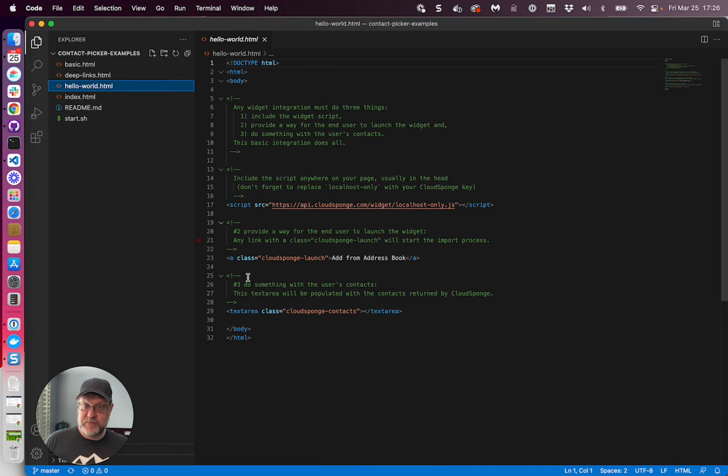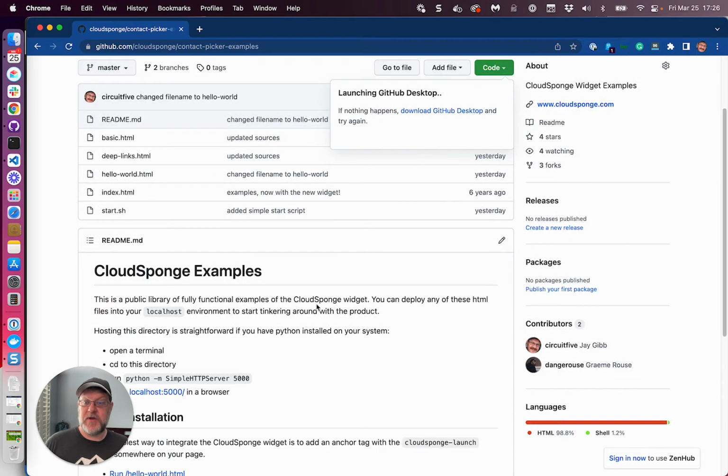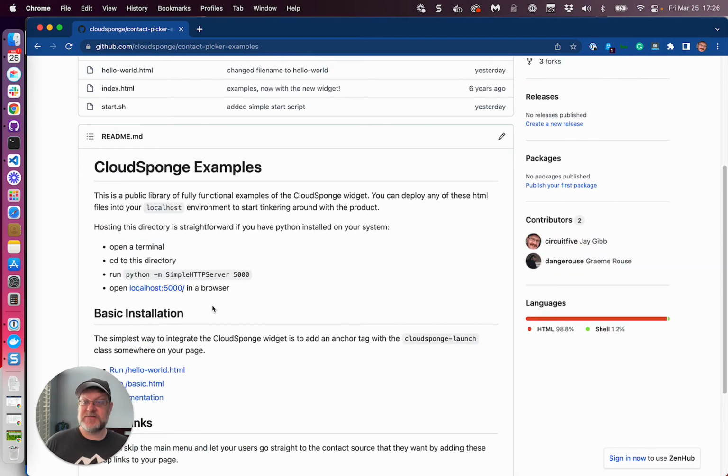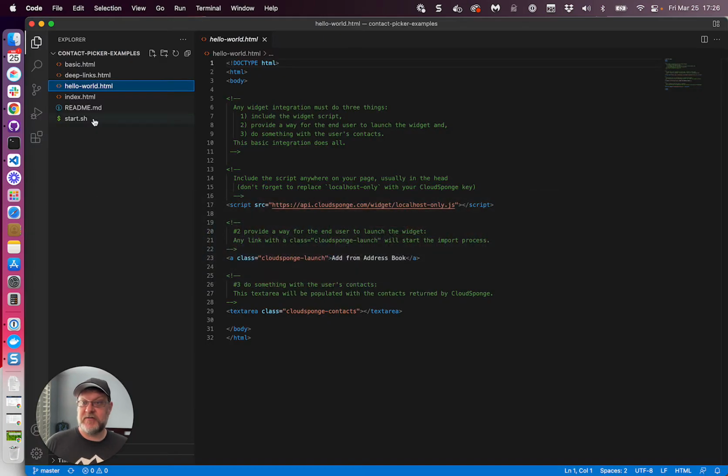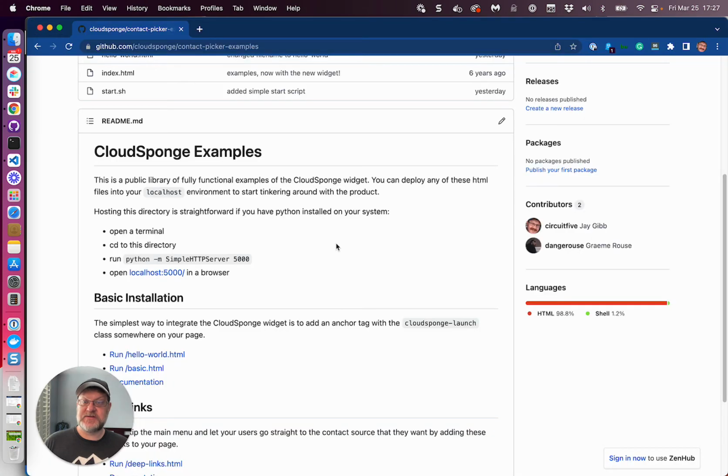Let's start with Hello World. So here's our Hello World document. It's got the very bare minimum that you need to use the contact picker in a localhost environment. So let's follow the instructions and get a server running. Over here on our examples, this is just the easiest way to look at it. You could also look at it right here in the files that you downloaded, but reading Markdown is less fun, but it's easier to copy and paste. So this file that's in the readme.markdown is the same file that's displayed right here. So I can just copy this.